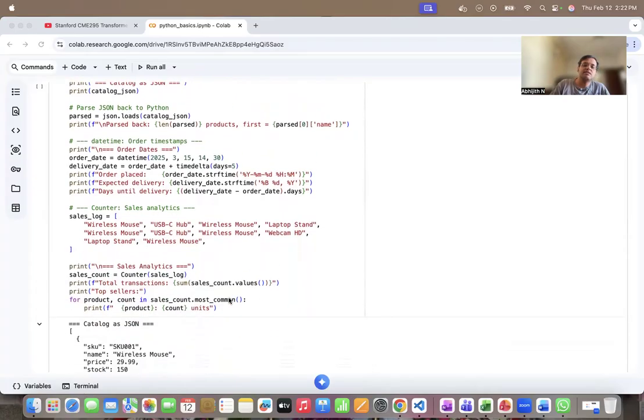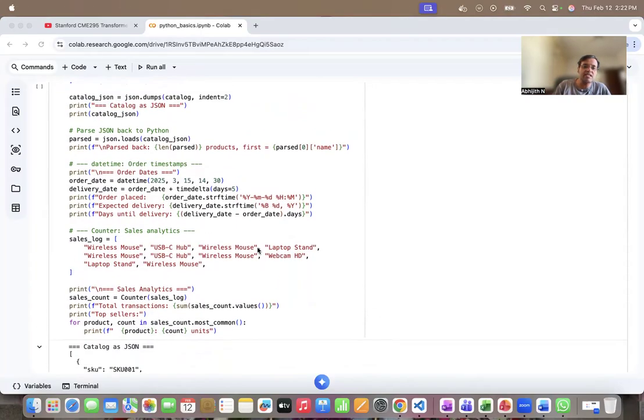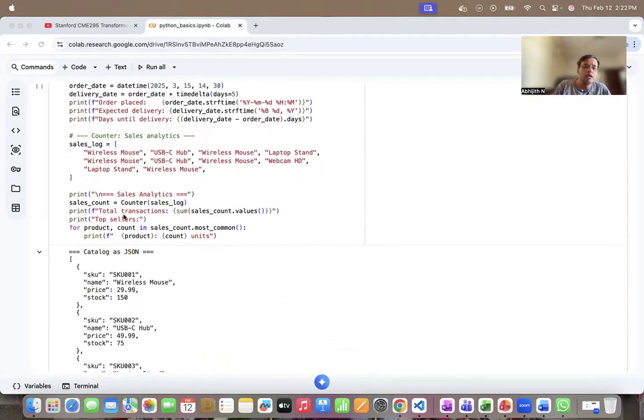The next thing we are going to see is where we can do some analytics using a package class called Counter, from the package called collections. So look at this sales count. If I do sales count equal to Counter with the sales log, and this is the sales log, different sales have occurred here. Automatically, it does a count of the sales.